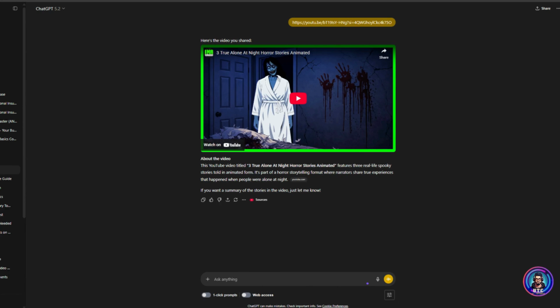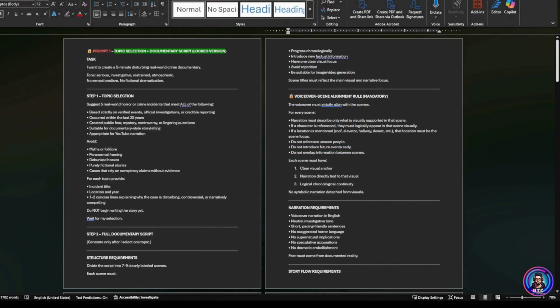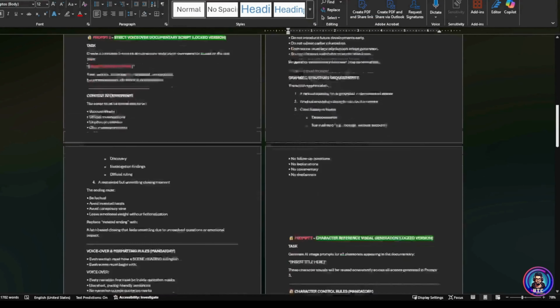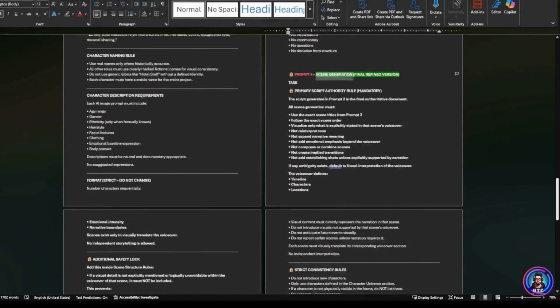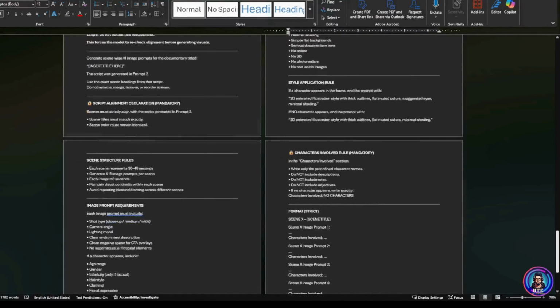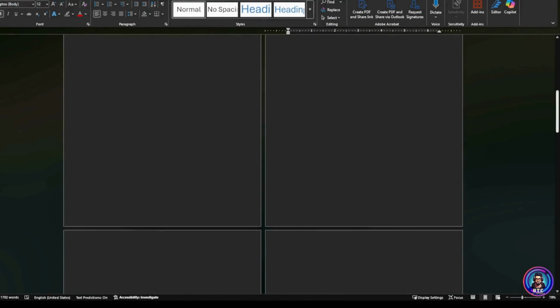We can see that ChatGPT got an idea of what the channel is all about and their style based on the URL we provided. Now we will prompt ChatGPT with multiple prompts to generate components of the story. I've put all the prompts I use in the description box, or I'll give you a Google Doc, which I call a cheat sheet. Open and use as needed.